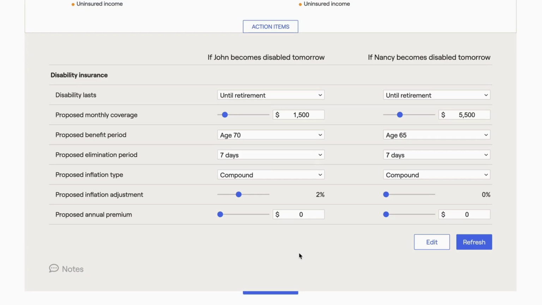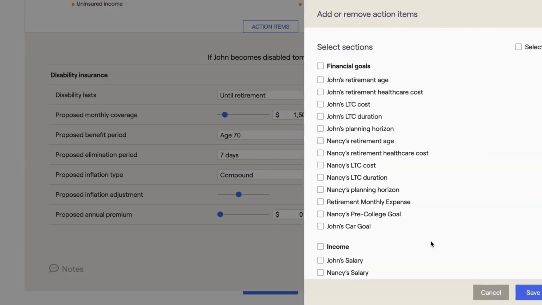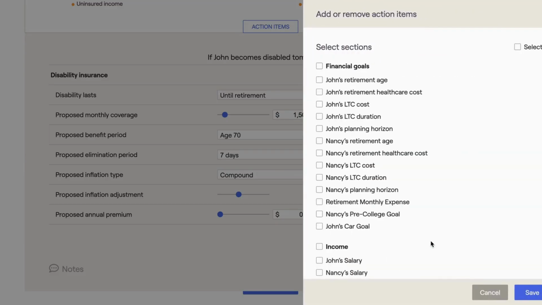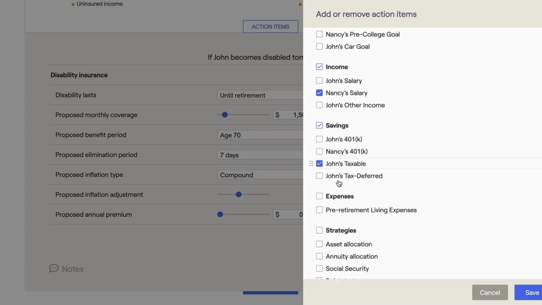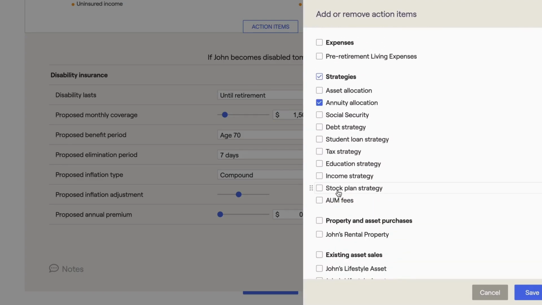You can also use the action items to illustrate the impact of changes to the plan inputs on the disability insurance calculation. You can do so by clicking the Edit button at the bottom right-hand corner of the action item selection. When you click on the Edit button, you will see a screen illustrating various goals, expenses, savings, and strategies that you can change to see the impact on the insurance projection.